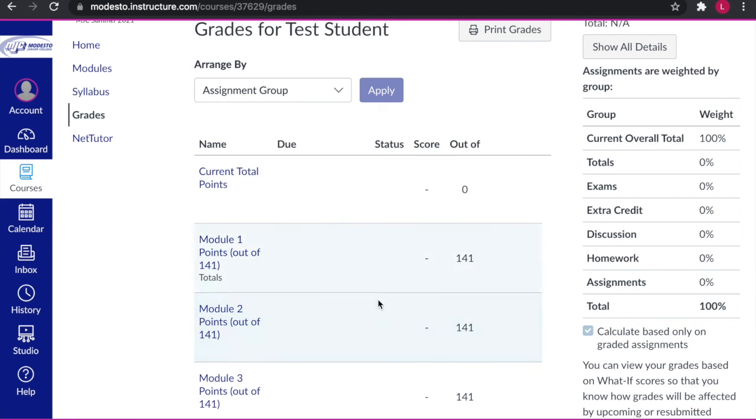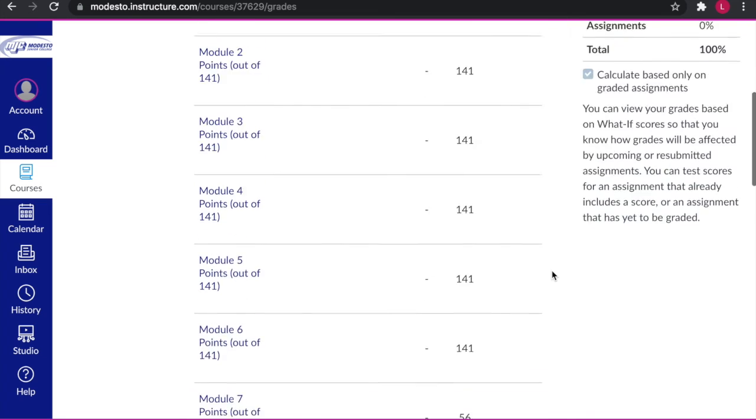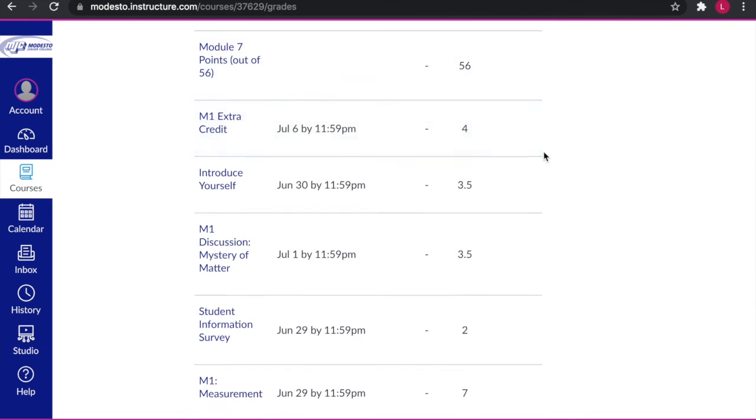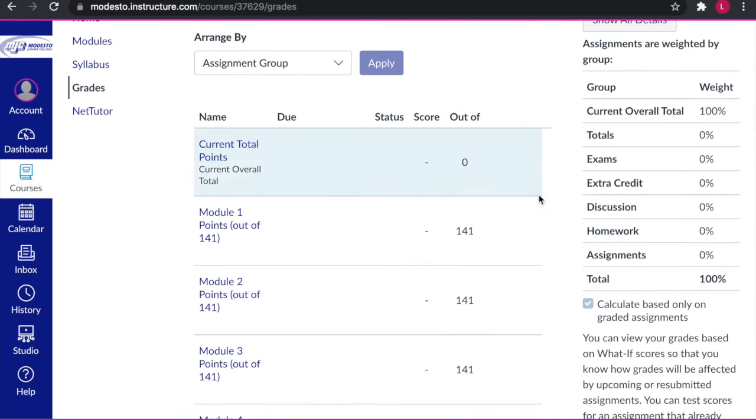Then after that, it'll show the totals for each module. That's how I'm going to get the current total, by adding up how far we are in the module and putting your total overall score. And then after this will be extra credit assignments, discussions, homework, and then our skills assignments.